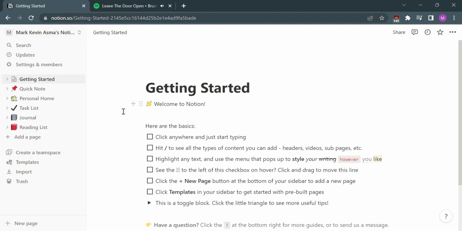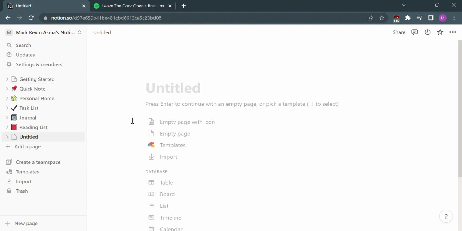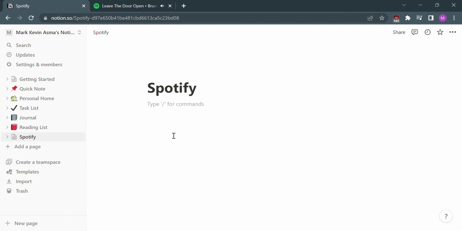So the first thing that we need to do is to click the add page below the reading list, in which we can change the title. Let's say Spotify. And below the title, please select the empty page. And after that, we need to move to our Spotify account and connect it to our Notion account.